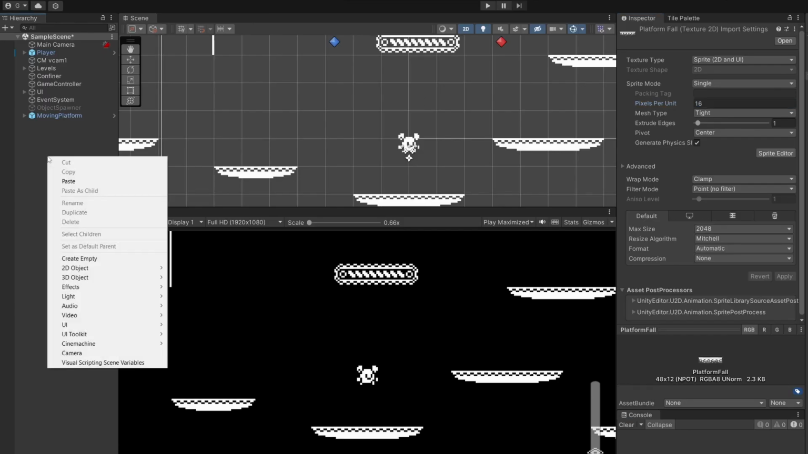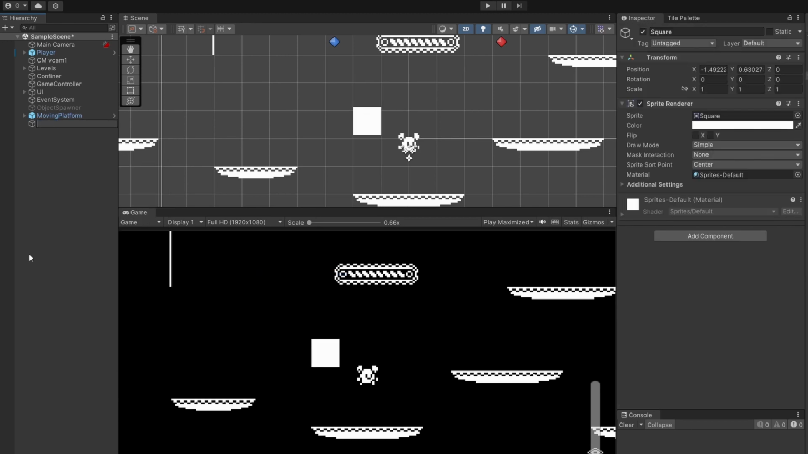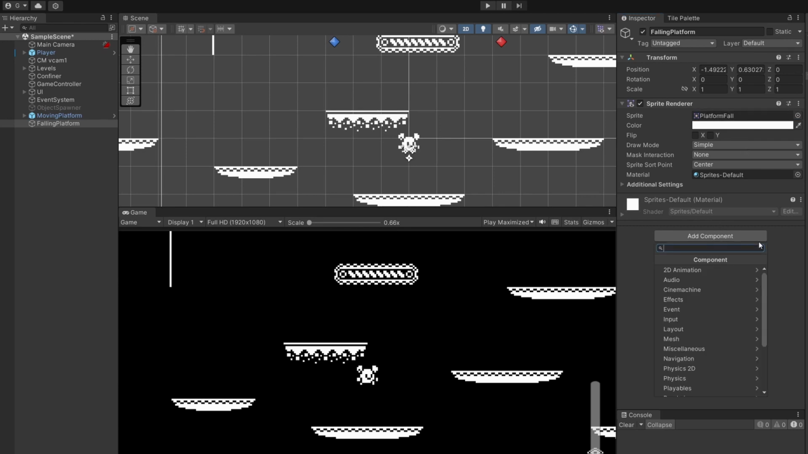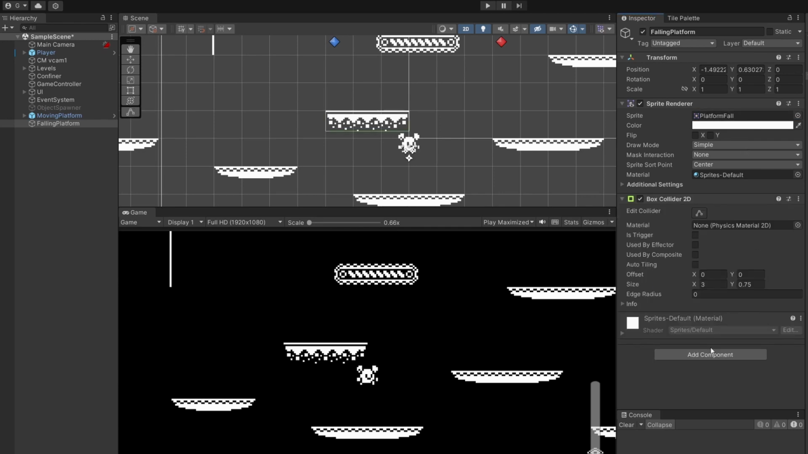But anyway, first of all, let's right click in the hierarchy and go 2D object, sprite, square, and call this falling platform. I drag in my platform sprite and I'm going to click add component and add a box collider 2D, and add component again and add a platform effector 2D. If you click use by effector in your box collider 2D, this will now make it so your player can jump from the bottom up and land on our platform.